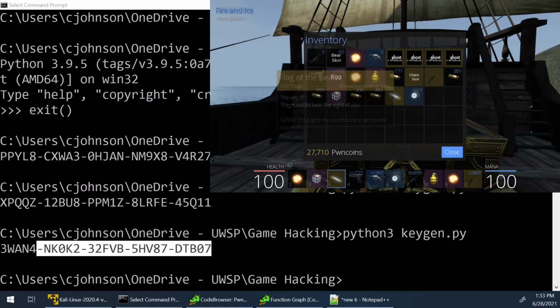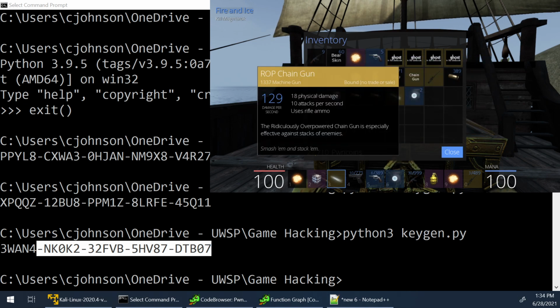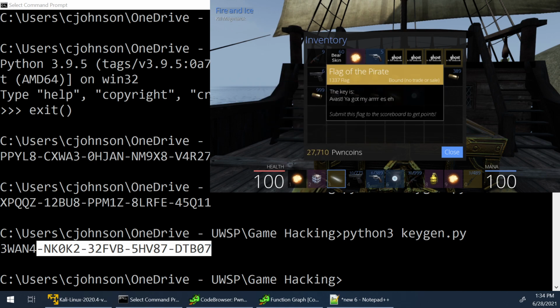That's too bad, but let's see what we got here. There's the flag of the pirate. What else did we get? Anything else good? I didn't even check. Oh, chain gun. Drop chain gun. Actually, overpowered chain gun, especially if it stacks up enemies. Yes, I bet it is.